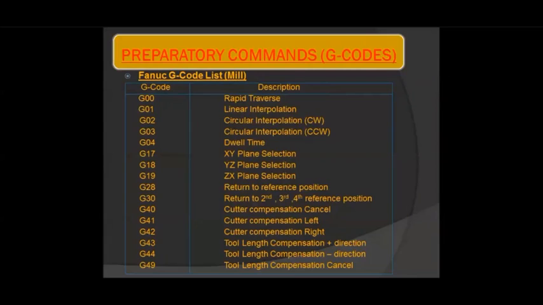For milling machine, G00 rapid traverse, G01 linear interpolation, G02 circular interpolation clockwise, G03 circular interpolation counterclockwise direction, G04 dwell time, G17 XY plane selection, G18 YZ plane selection, G19 ZX plane selection, G28 return to reference position, G30 return to second, third, fourth reference position, G40 cutter compensation cancel, G41 cutter compensation left, G42 cutter compensation right, G43 tool length compensation positive direction, G44 tool length compensation negative direction, G49 tool length compensation cancel.